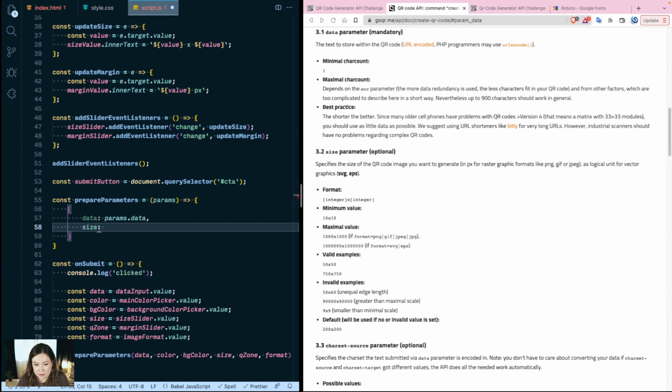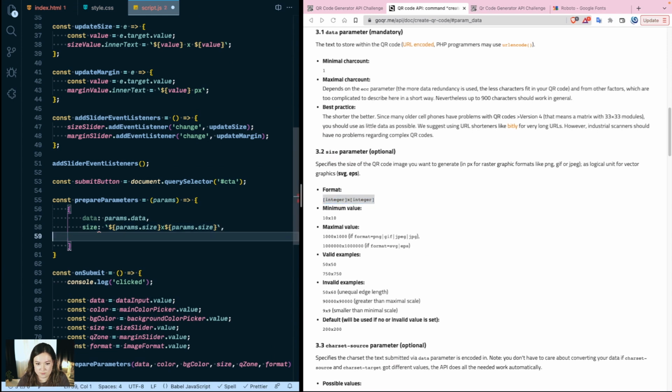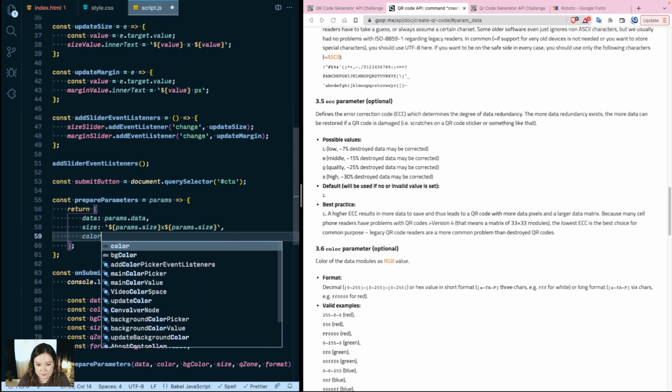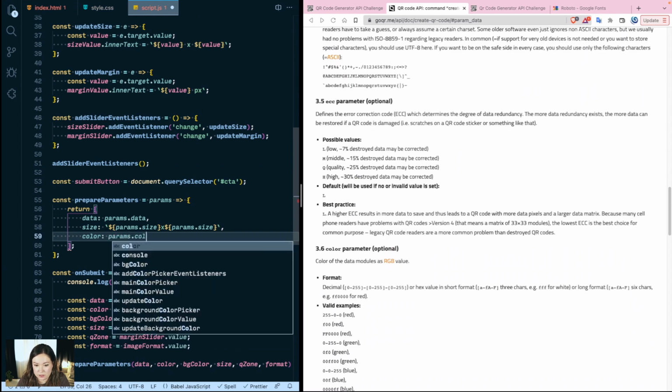Size, we're going to use again our string interpolation, and it's going to be params.size times params.size, because this is what it tells us here, integer times integer. Why does it have this? Yeah, it's because, okay, I'll spoil the end of it. We need to have a return here. Next parameter is, not this one, color. Color is going to be params.color.